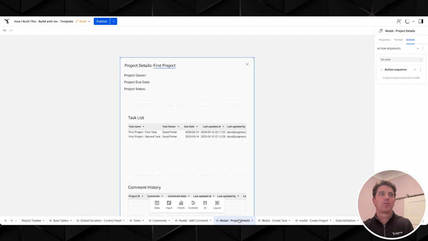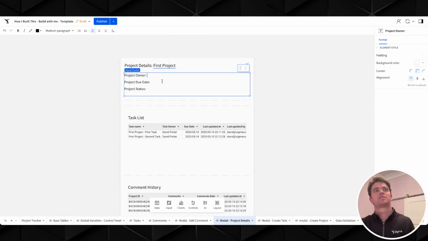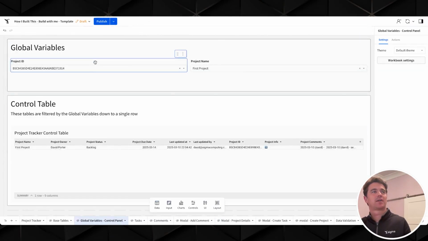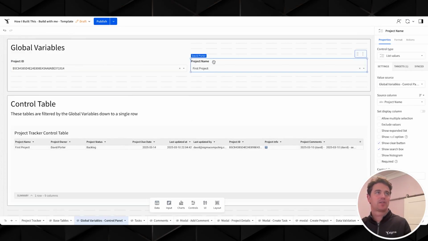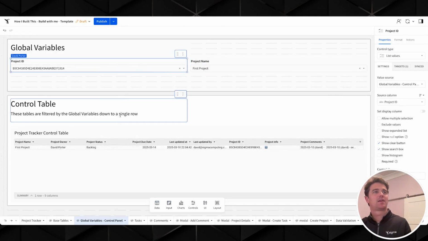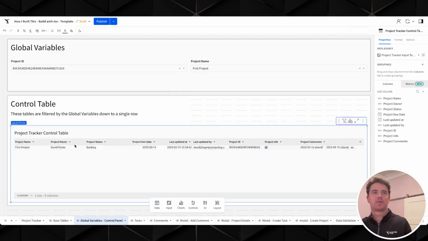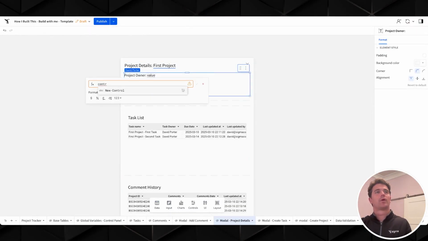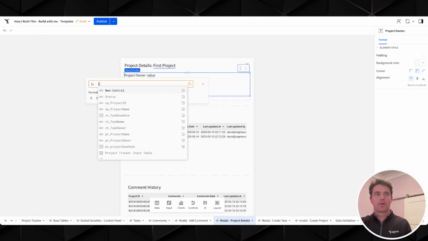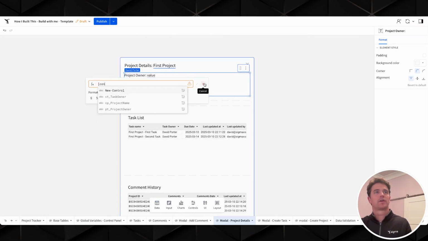I've got a little bit of wiring to do on the project details. So I want to use some dynamic text here. And one of the cool things that I've done is I've built a child table off of our project table that is filtered by this project ID and the project name. So anytime that project ID comes in, this table will be filtered down to just one row. And what I can do with that is build out a little bit of dynamic text where I can come to that table, if I can find it.